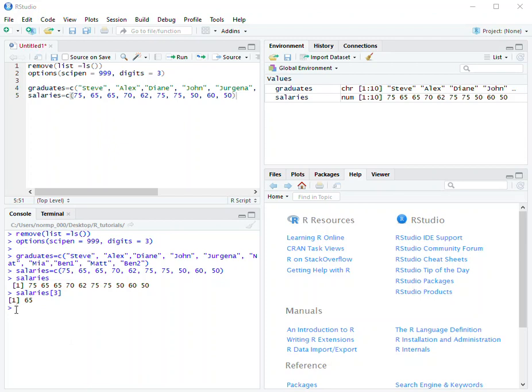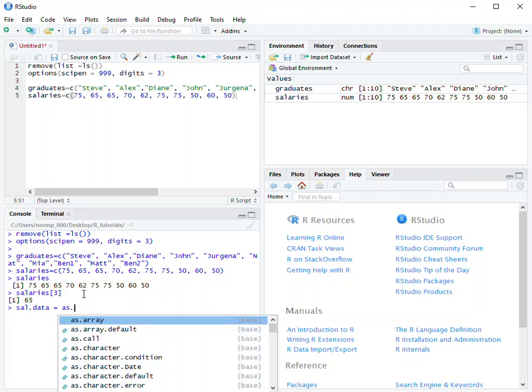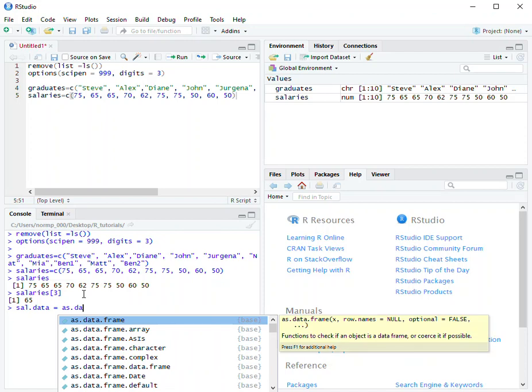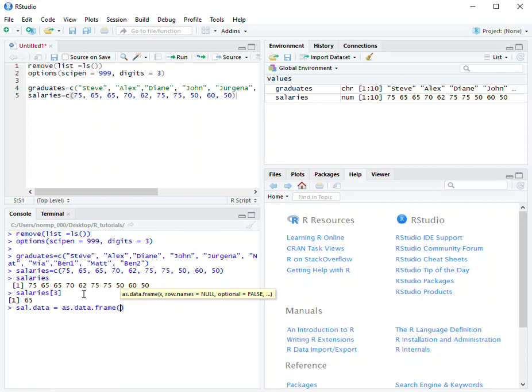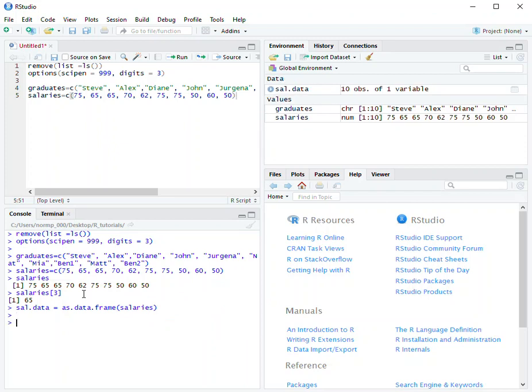All right, now we're going to create a data frame. To do that, we're going to first come up with a name. We're going to call it sal.data. That's going to be the name of the data frame. And we're going to create a data frame, we're going to use the function as.data.frame, we see it pop up immediately. Hit enter, and we're going to use salaries as the first entry into the data frame. So we type salaries, select that.